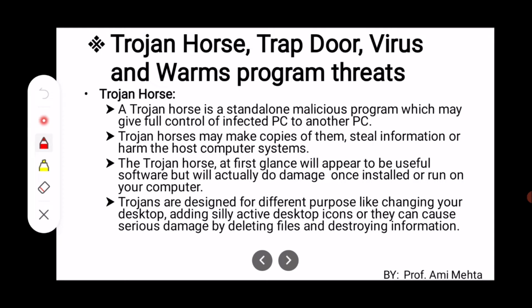A Trojan horse is a stand-alone malicious program which may give full control of an infected PC to another PC. Trojan horses may make copies of themselves, steal information, or harm the host computer system.